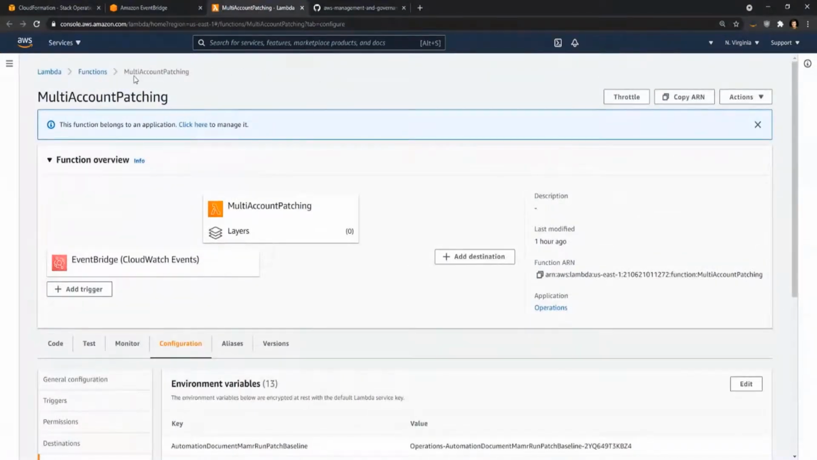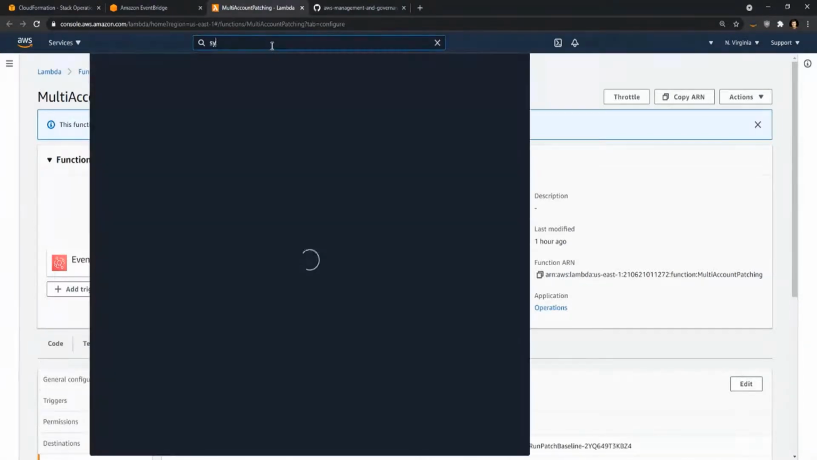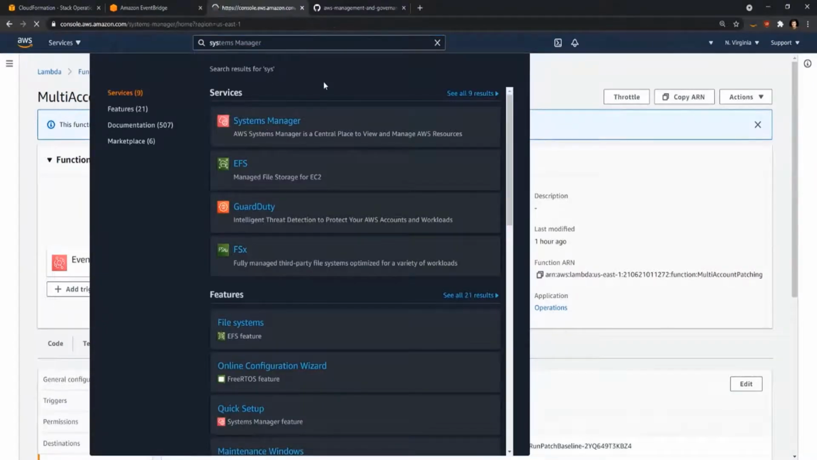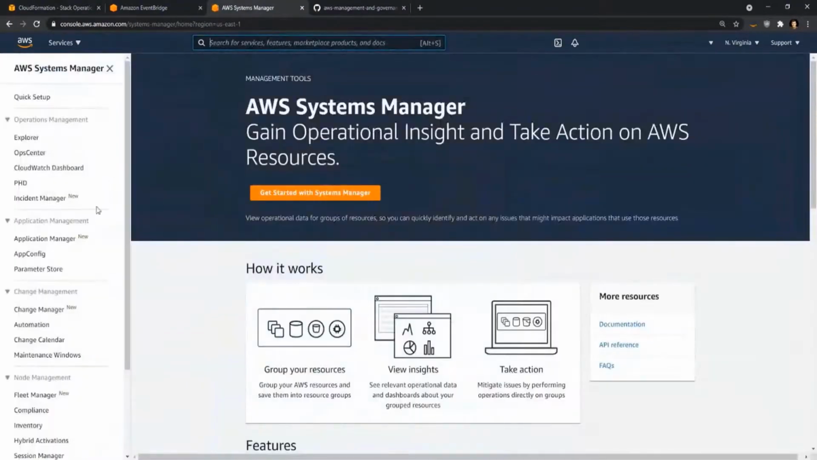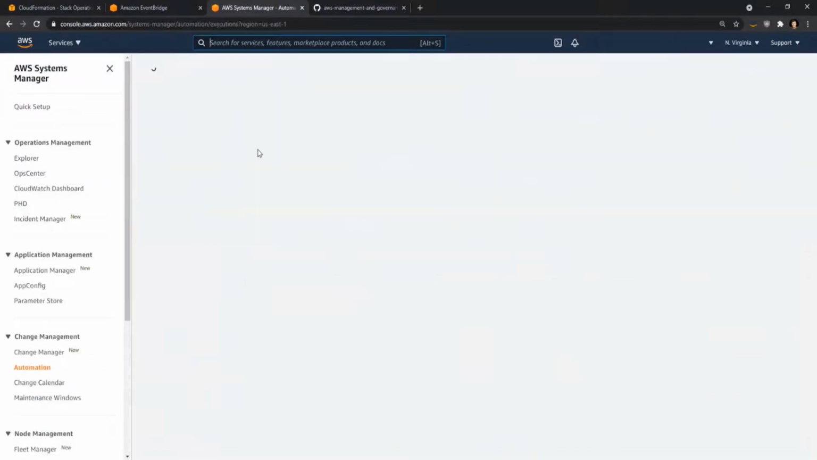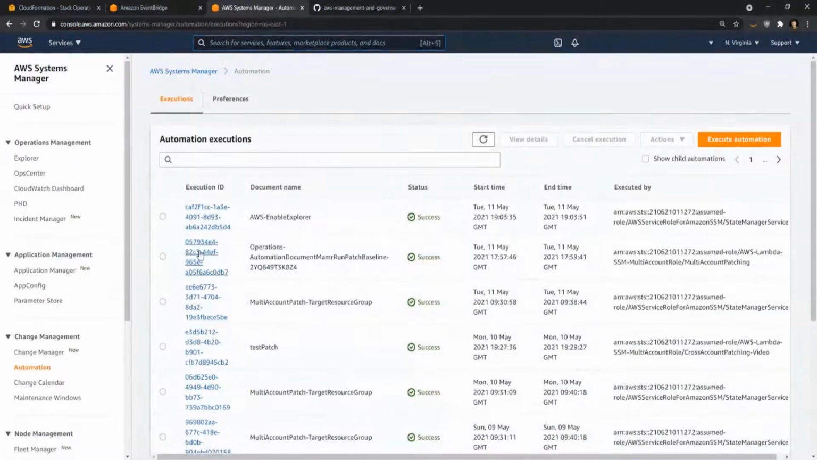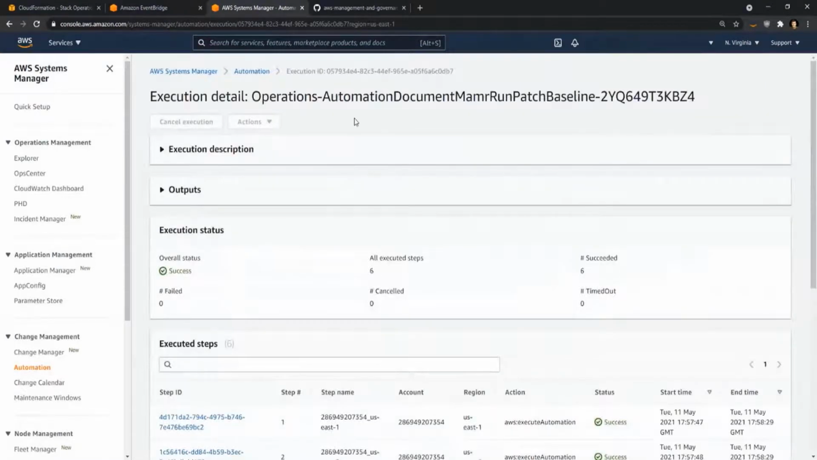So when this Lambda function is then called by our EventBridge rule, that is then going to kick off that multi-account and multi-region automation operation. So let's flip back to the Systems Manager console. Within the Systems Manager console, we're going to go to automation. And then in here, we can see our operation that was kicked off earlier.